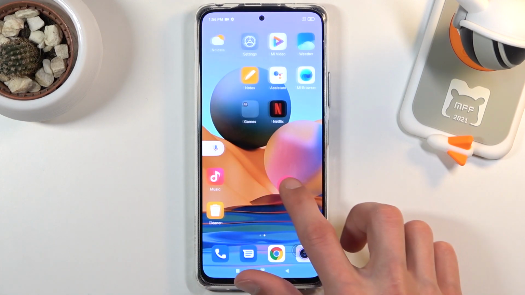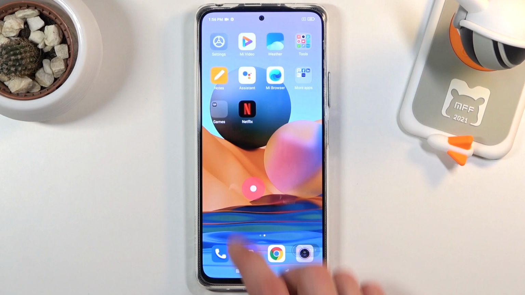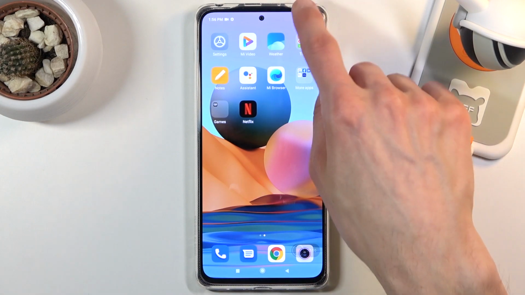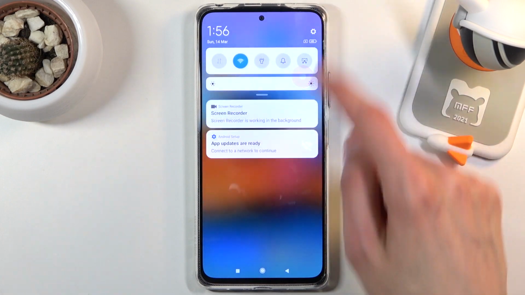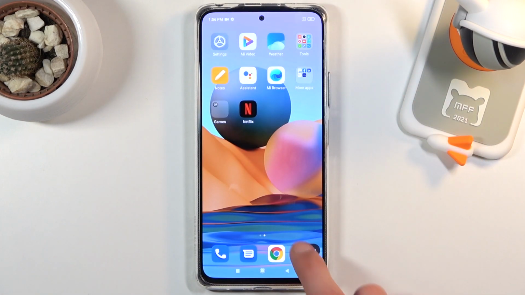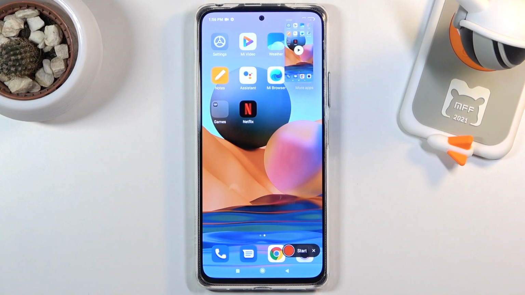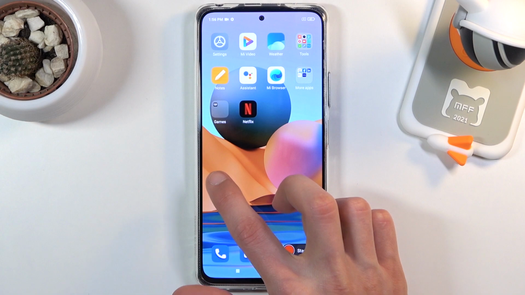From here, whatever I do, as you can see, there's a circle following me. That is just to signify where I am touching the screen. Overall, whatever I will be doing right now will be recorded, which you can see once I stop the recording. Now that recording that I have just finished can be found in my photo gallery.